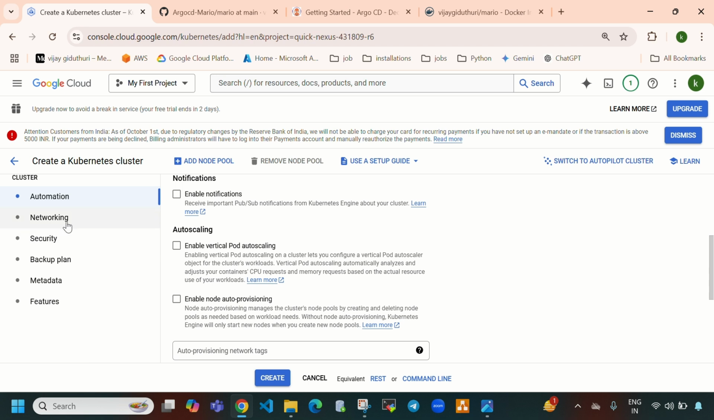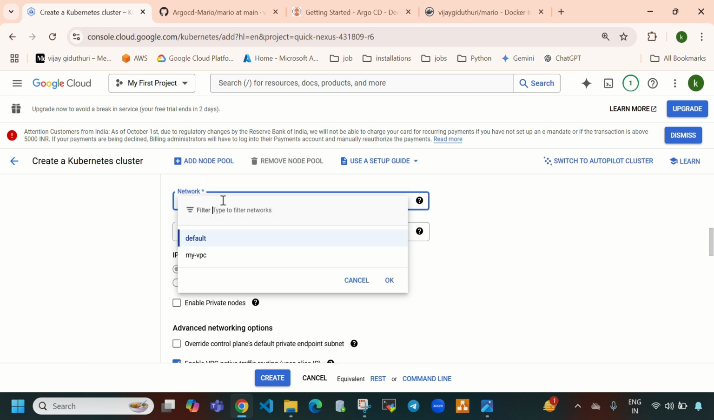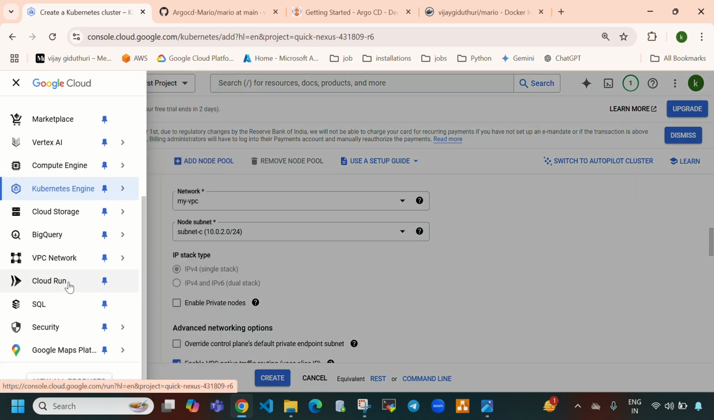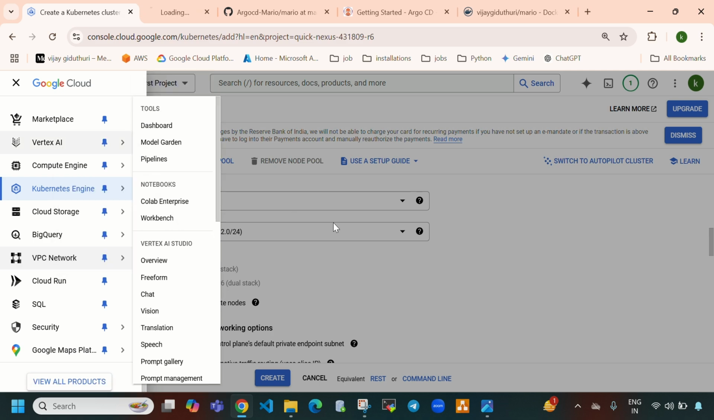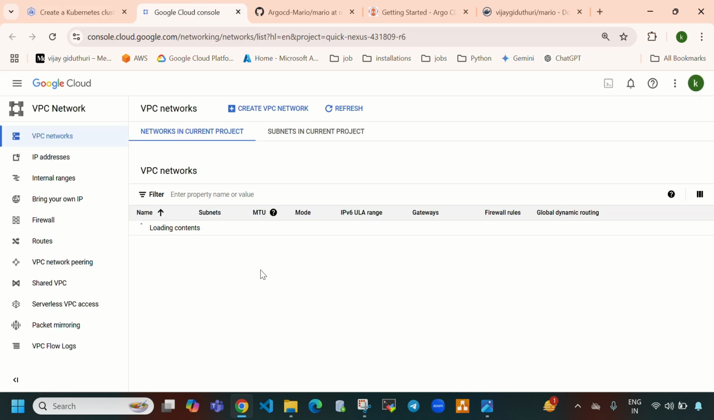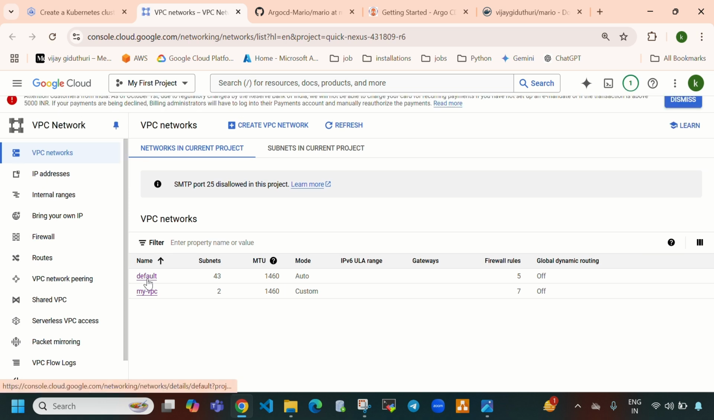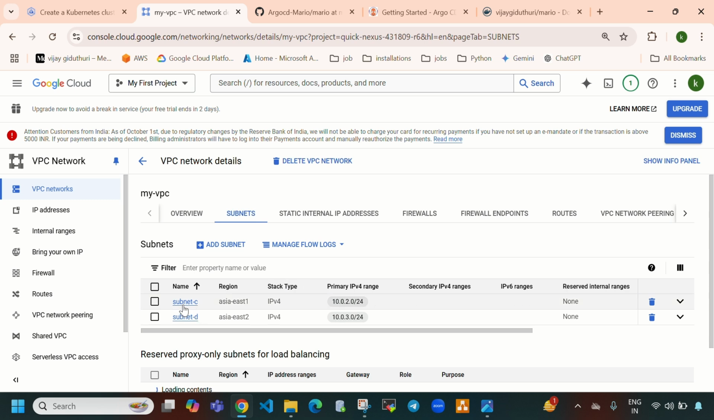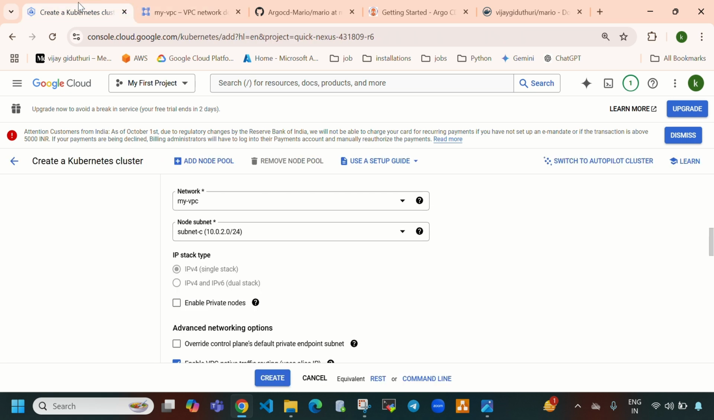And let's come to automation. Let's leave this default and come to networking. So previously I created a custom VPC, which is my VPC. So I'm going to select this my VPC. So I will show you that VPC. So in VPC networks you can find that VPC. So here you can see my VPC. So previously I created this custom VPC. So inside this custom VPC, I created two different subnets. So here you can see one subnet I created in Asia East 1 and one subnet I created in Asia East 2. Okay. So with netmask I created 24. So it will create 256 IPs, guys.